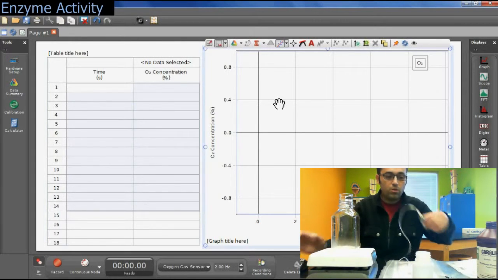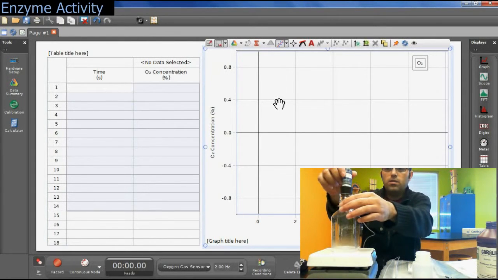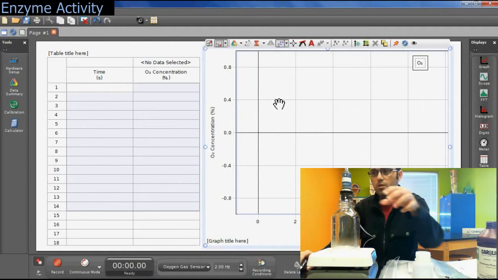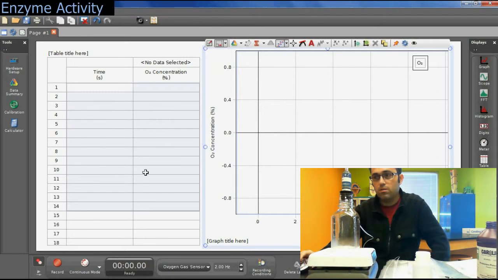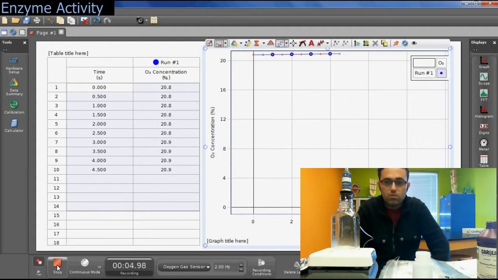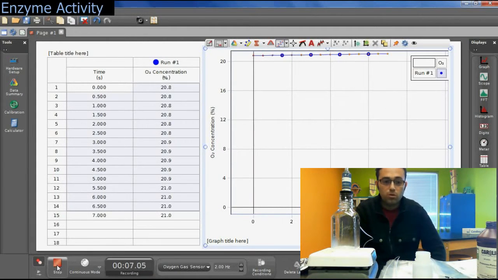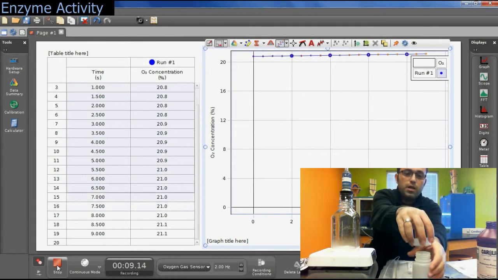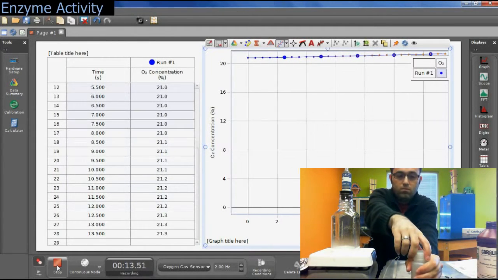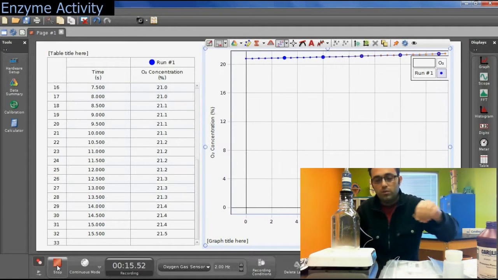Now I'll go ahead and seal the container thoroughly and start data collection by clicking on this record button. I will collect data for 1 minute. You can collect for 2 minutes as well, or 3 minutes, whatever you want, or more, to see how well the reaction is going.